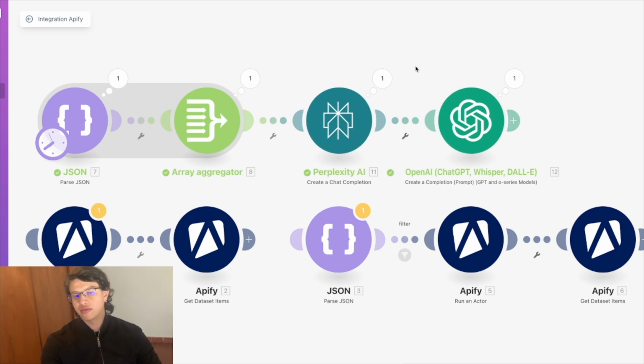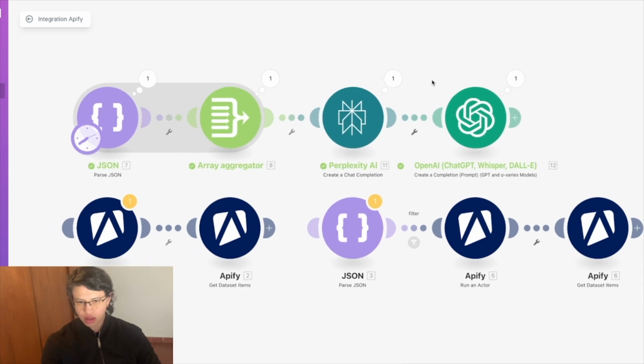So if you are having issues like me, that you cannot check the internet using ChatGPT, I don't know why, you can use Perplexity. But if any of you guys know why, just drop me a comment down below explaining why it's happening, and then I can check it out.